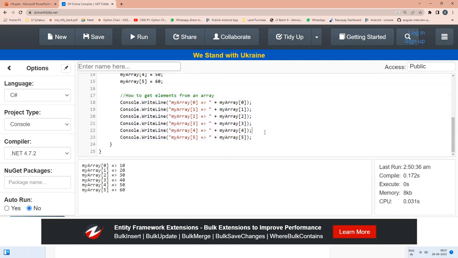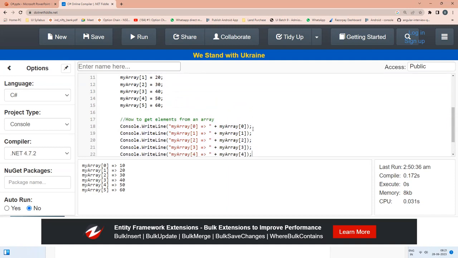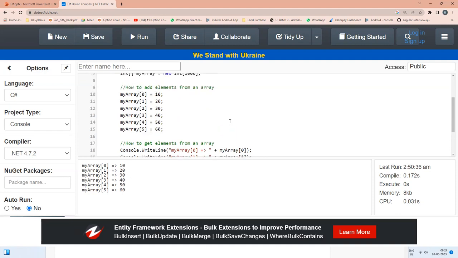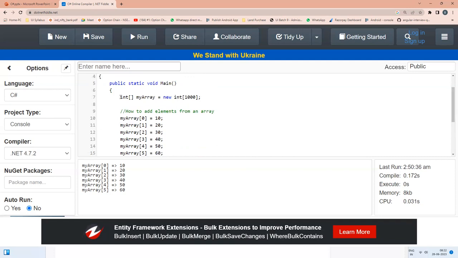So that is not the right way to do, right? So in such cases, you can do one thing. Use a for loop in order to add as well as in order to get. So how can we use a for loop for the add operation as well as the get operation? Here you can use a for loop.